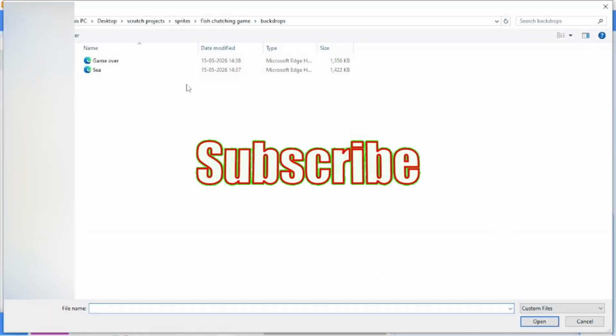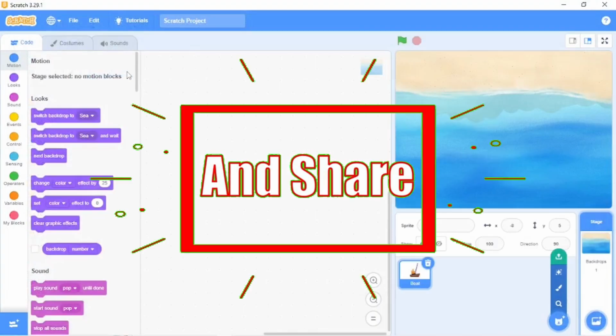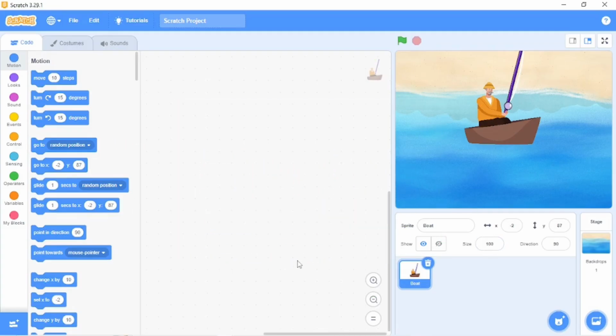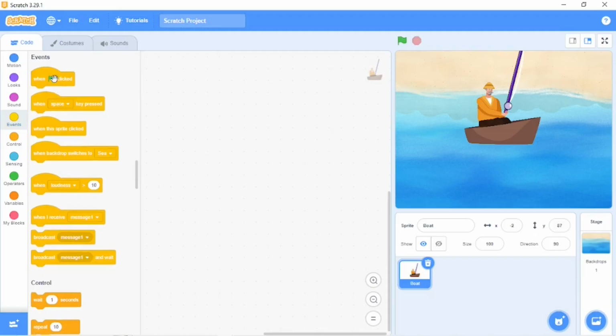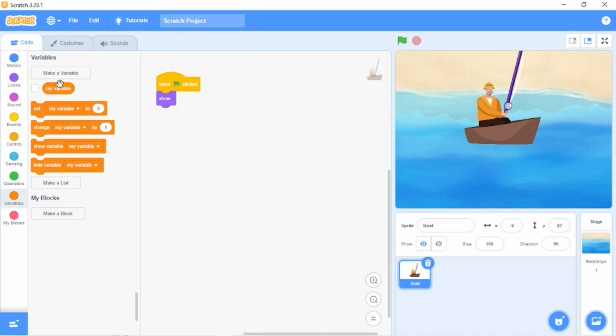We will upload one more sprite. And we will take our boat. Nice boat, right? Okay, now let's do our boat's coding. First, let's take a when flag clicked. Show. And then go to variables.